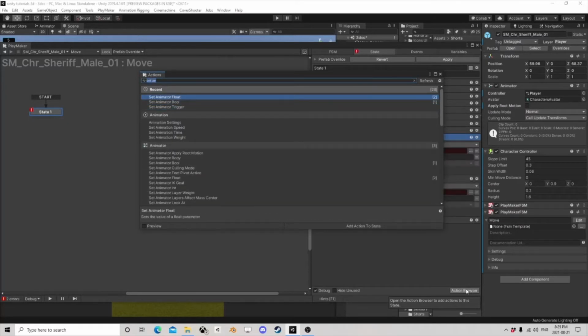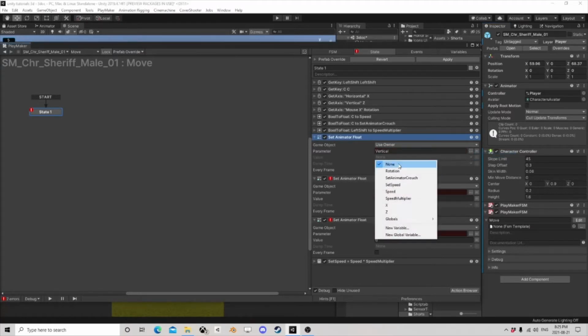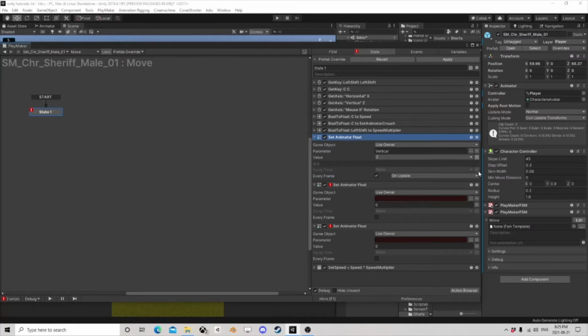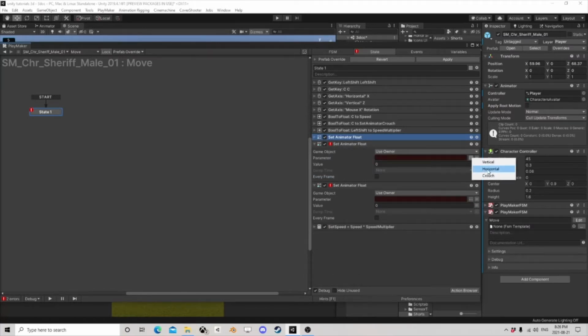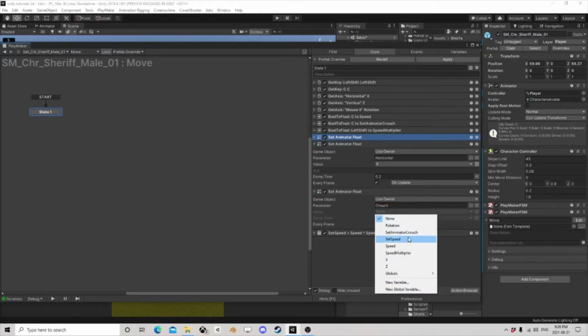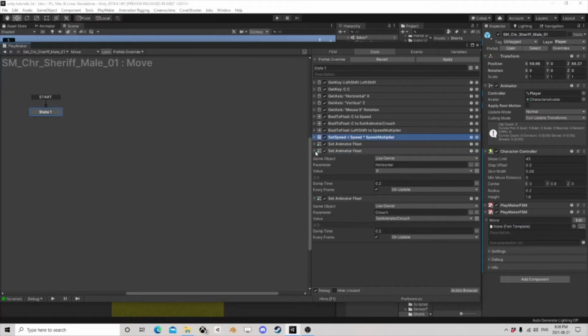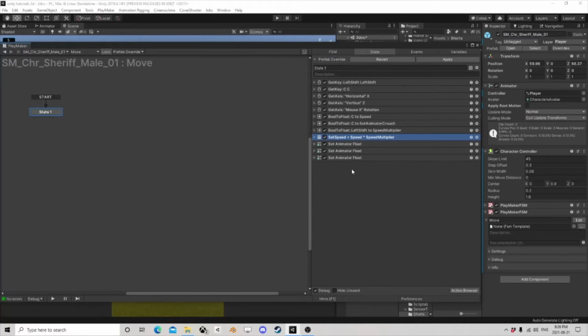We got 3 of those, right? We're going to set vertical to the Z, and we'll give it a little bit of a damp time so it's not just straight in there. And we'll give a horizontal and X every frame, and again we'll also use a damp time. We also want crouch to go into set animator crouch. We'll also give that a damp time. Oh, why did I put this down here? Let's put that up here. So now we have our set animators.